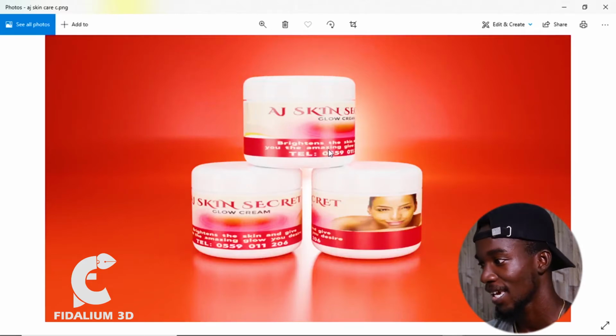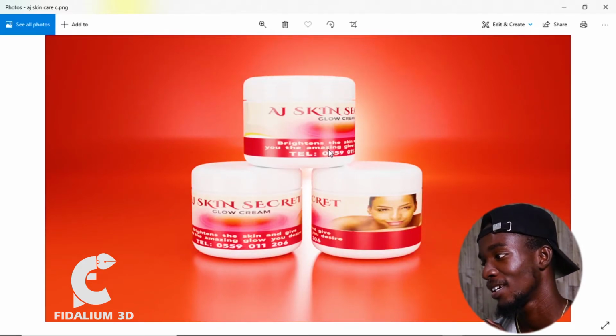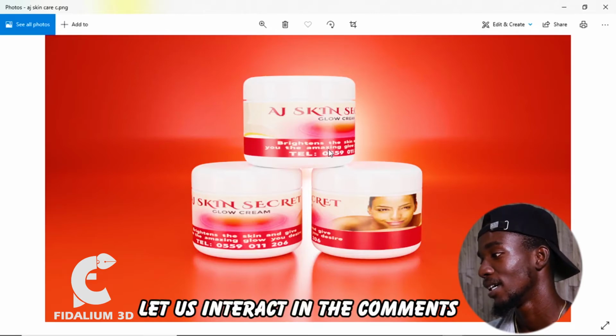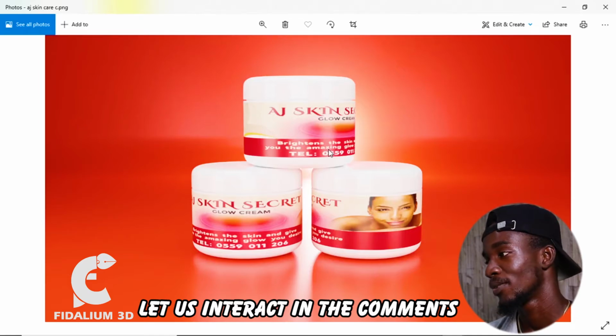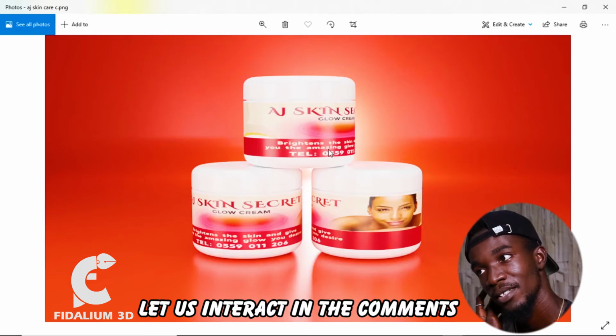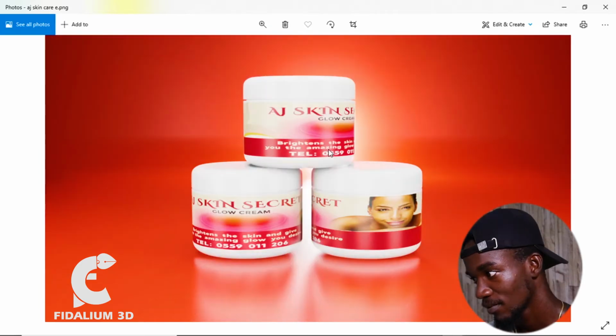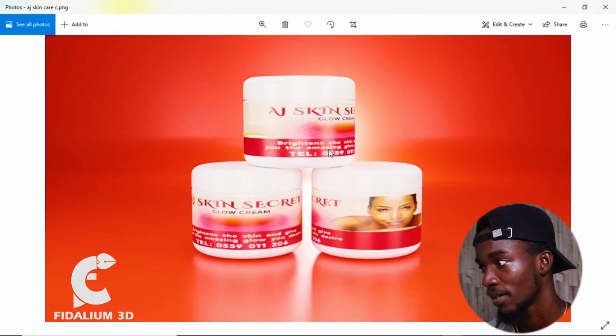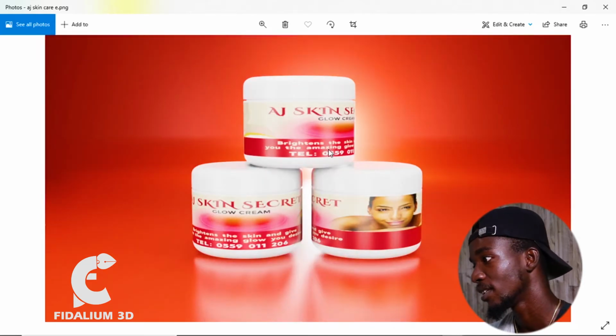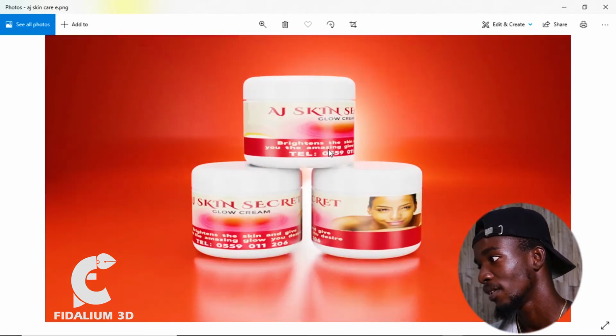This is AJ Skincare, AJ Skin Secrets. This is a product visualization that I did, and I want to improve upon it, so I'll be going back to it. Just take a look at the render and tell me how you think it can be improved. I think this one was rendered in Cycles and this one was rendered in Eevee.